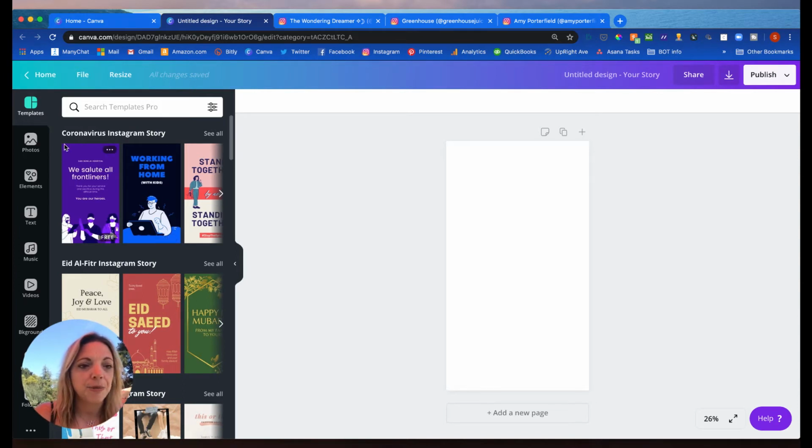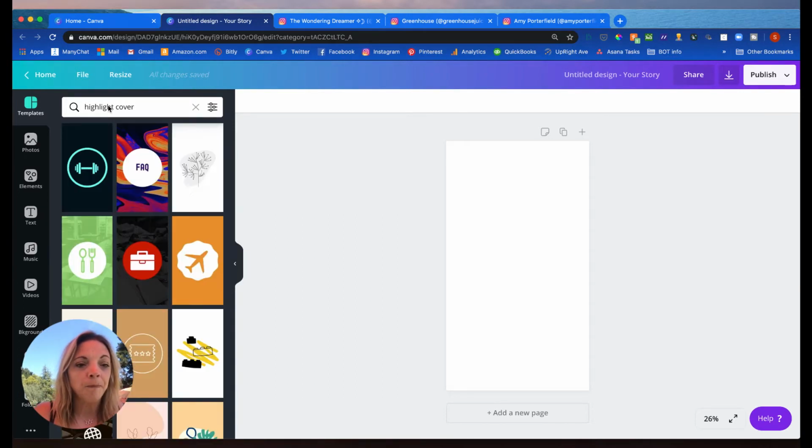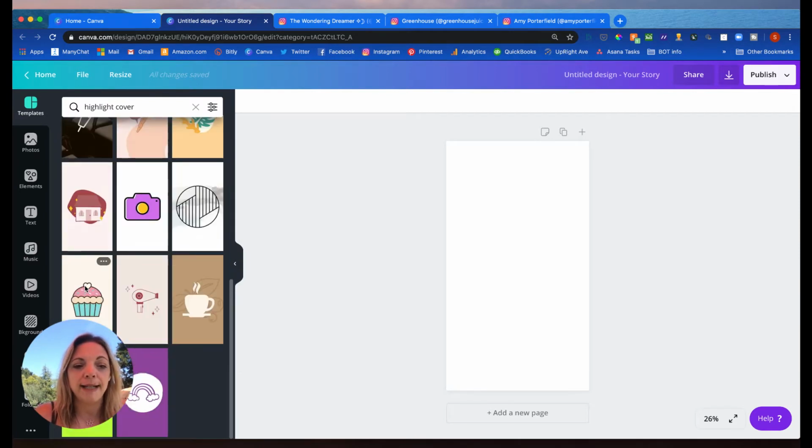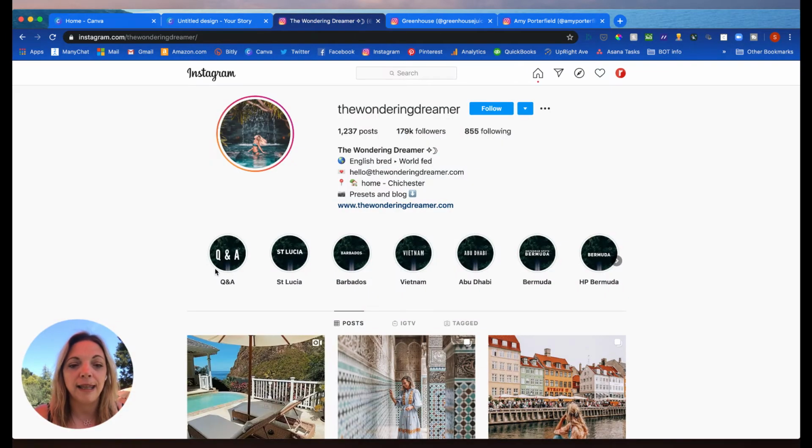So what we're going to do now is we're going to find a template, and what you're going to type in here is highlights cover. And here we are. They've got templates already created for you. But the good news is that you can modify them to be custom for what you want to have. They're just giving you the dimensions that you need to use for the highlights so they actually show up properly like these do, nicely centered and not cutting off any of the text or the images.